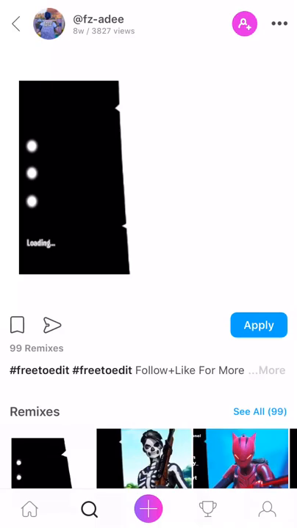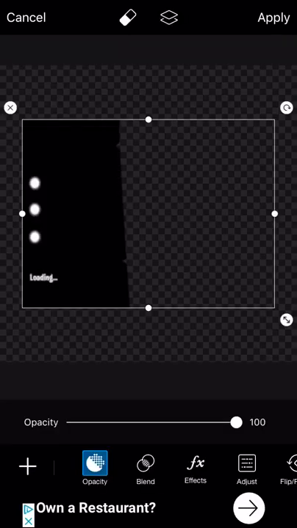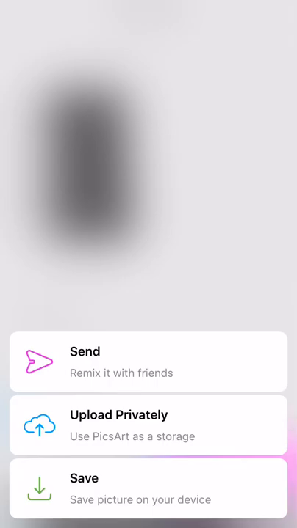After that, you want to click apply, and you want to click the background with the checkers. So then you have this in the checkered background. Click apply, click next, and save. Save the pictures on your device.